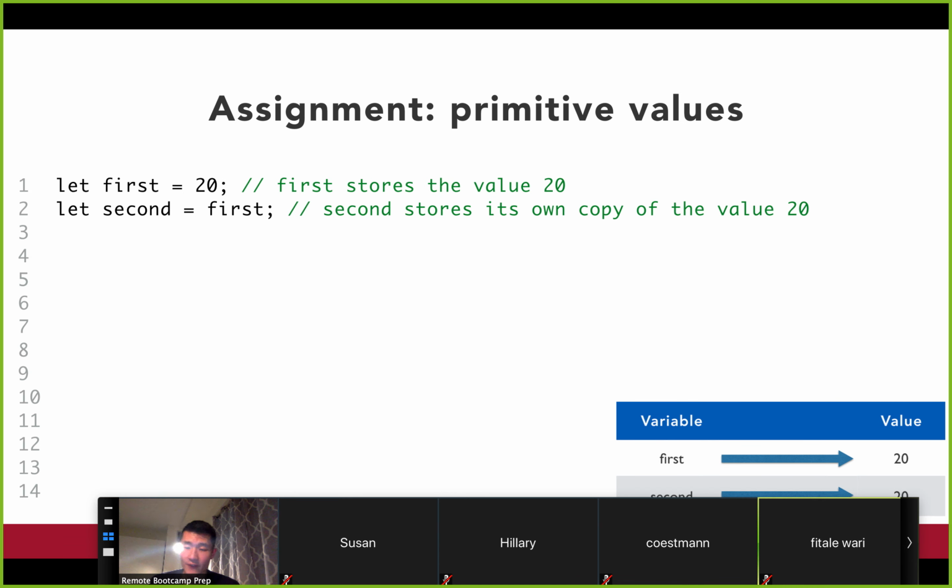Now, what if we do something different? What if here we say let first equals 20, so we still create our variable called first, and we give it the value 20. And then afterwards, we say let's create a variable called second, and set it equal to the value of first. At this point, what the computer is going to do is take a look at the variable first and say, what kind of value are you? Are you a complex value or a primitive value? And first will say, I'm number 20, so I'm a primitive value. And because it's a primitive value, JavaScript is going to make a copy of the value of first. So in this case, it's going to make a copy of 20, and it's going to store that inside the second variable.